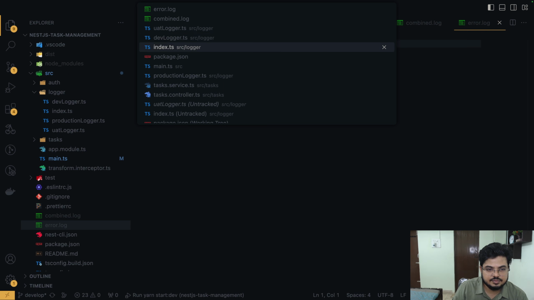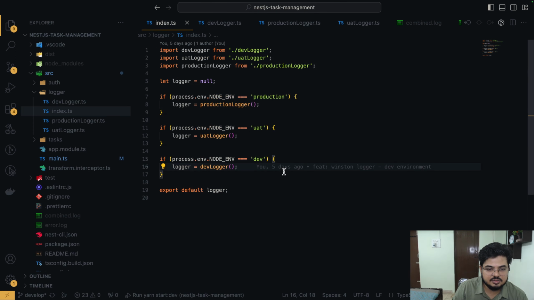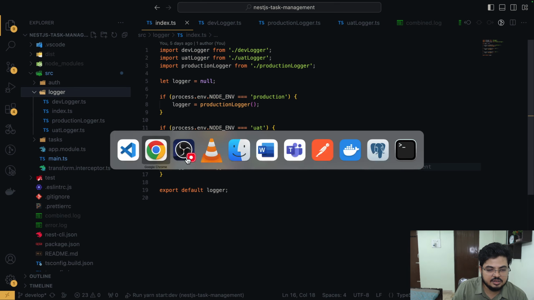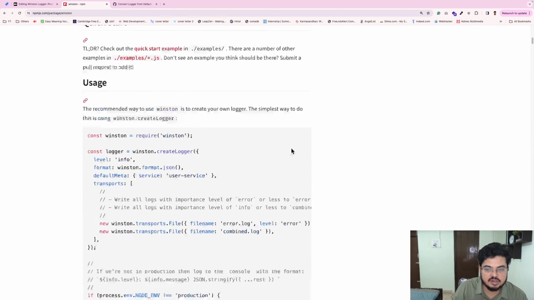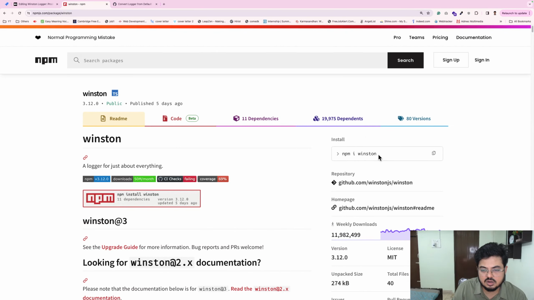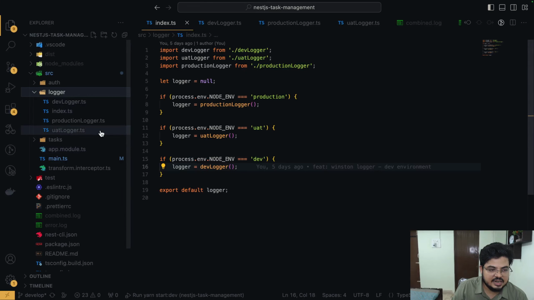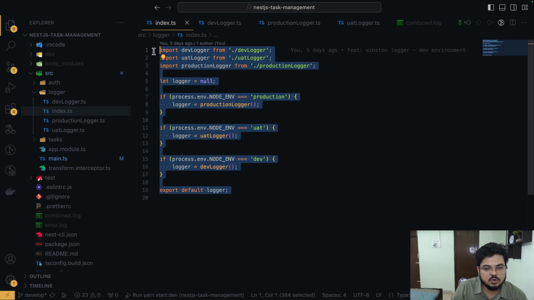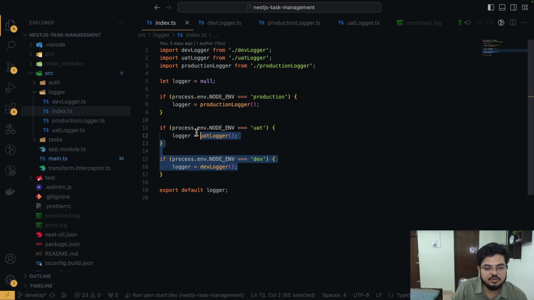Okay, I think that's it. We should give a try. So configuration is this much. We create a folder. Firstly, we install Winston. We can install it using this command, npm install winston, or yarn add winston. Once it is added, you need to create a folder called logger, then index. You need to reuse this code, and based on your environment, you have to create the file.